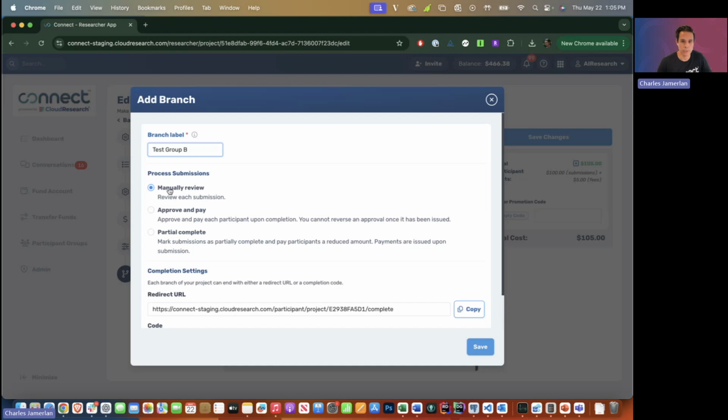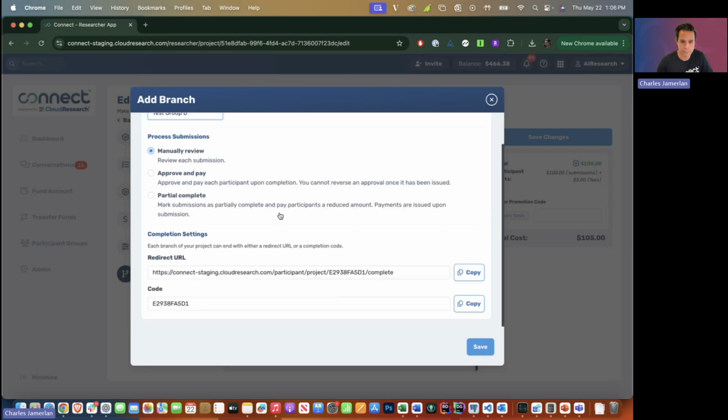We're going to choose the manual review submission branch type, which again is the ability for you to review your submission. I think you have 14 days to approve or reject it, and pay the participant the full completion compensation amount at the end of the survey.